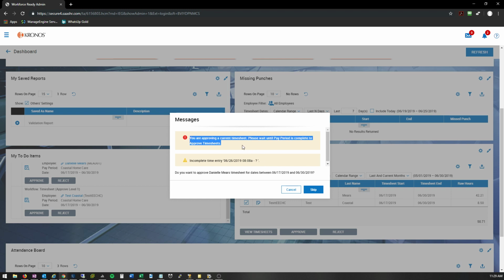So like I said earlier, because we're working in a current timesheet and this is just a test, it's going to not technically allow me to approve it. And then you'll see incomplete time entry.